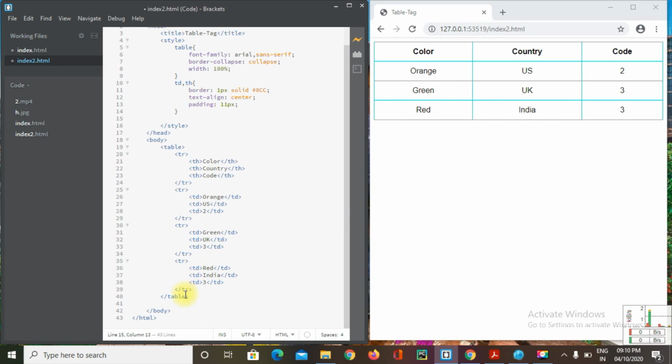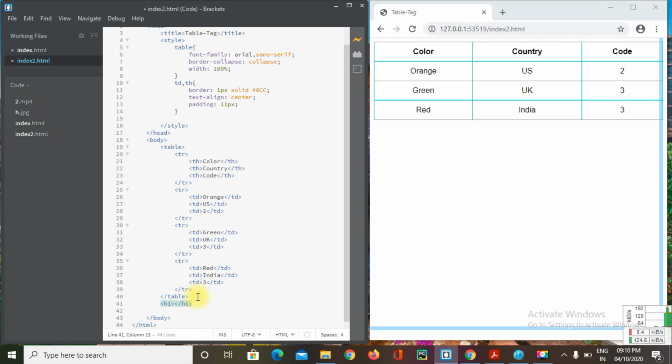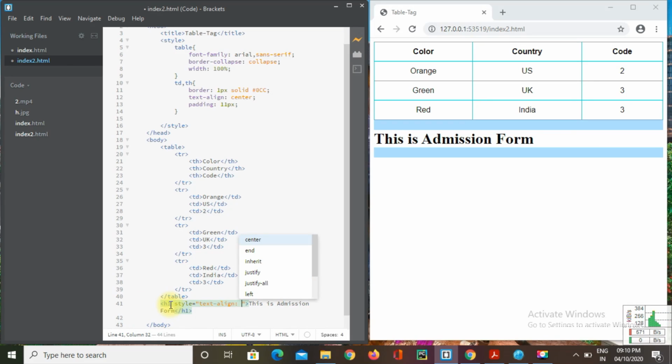Now in this video we learn how to create the form using the form tag in HTML. So let's start. First I add a heading. This is admission form, and I want this admission form to be centered. So I add style, style is equal to text-align: center. Now that's pretty good.